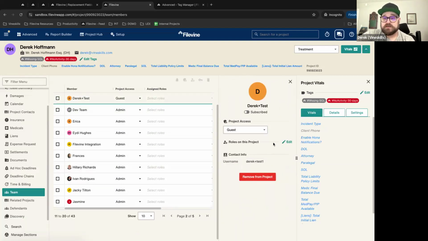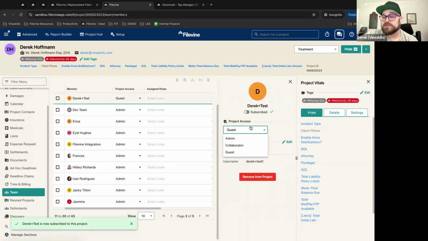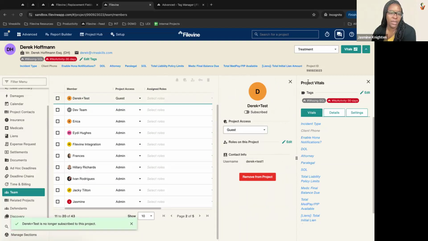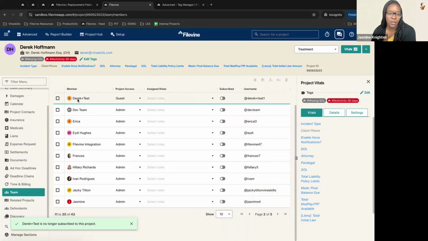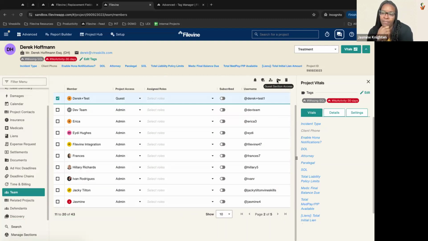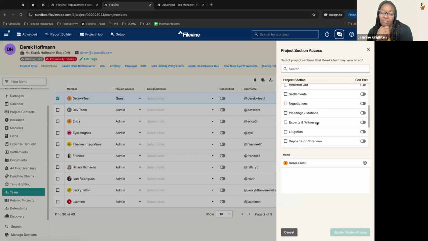Project access guests, roles on the project, there aren't any. And then I can go through, decide if I want them to be subscribed or not. Most times you're probably not going to want that. Have them be subscribed. You can do some of those same permissions you just saw Derek give there. And then the key is really where you're going to want to go to be able to access those sections.